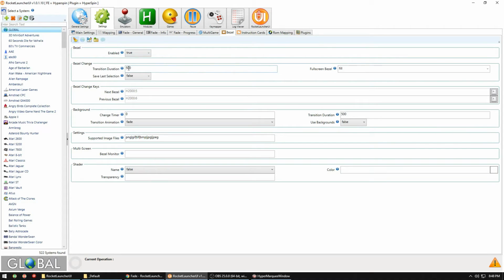And for save last selection, I advise you to have this set to false, because I had this at true for a little while, and it was maddening for me. If I was changing my bezels, like, hey, I want to try this new bezel out, I couldn't get the new bezel to display because it was always saving my last selection and always displaying the old bezel. So to avoid headaches, false is better.